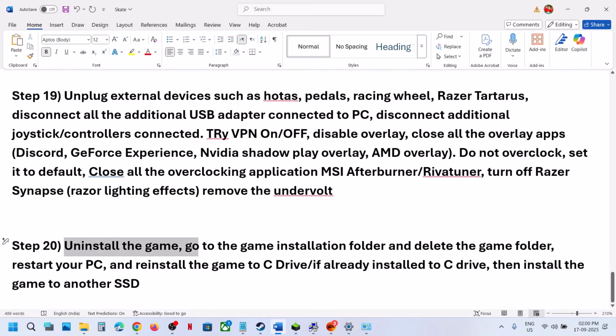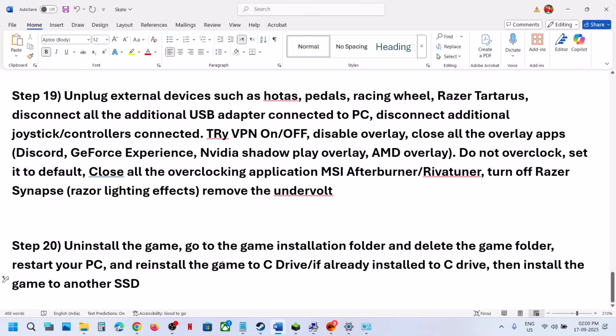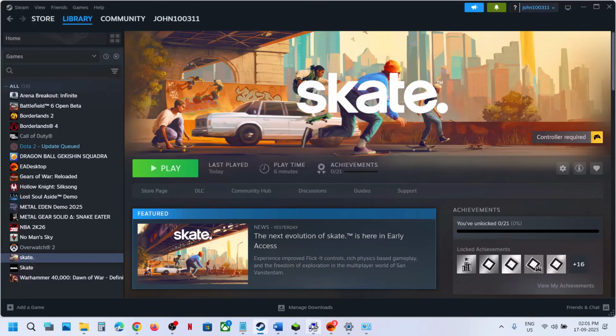The last step is to uninstall and reinstall the game to different drives. So if nothing is working, you can uninstall the game. After you uninstall the game, go to the game installation folder, delete the game folder, restart your computer, and then install the game to C drive. So if the game is installed to D drive or E drive, try to install the game to C drive and then check. If the game is already installed to C drive, try installing the game to another SSD and then check. So one of the steps shown in this video should help you to run this game successfully on your Windows computer.